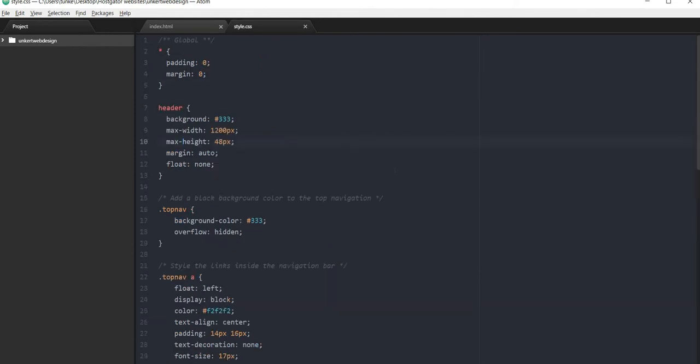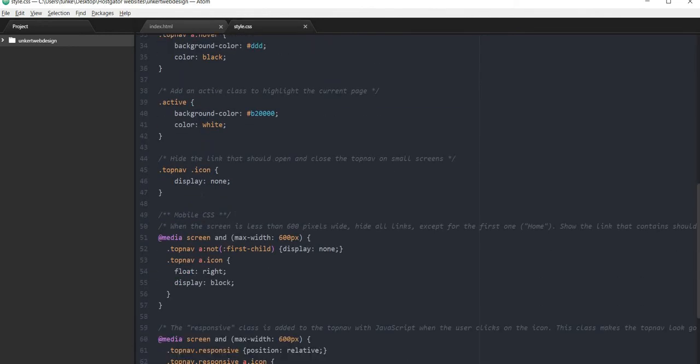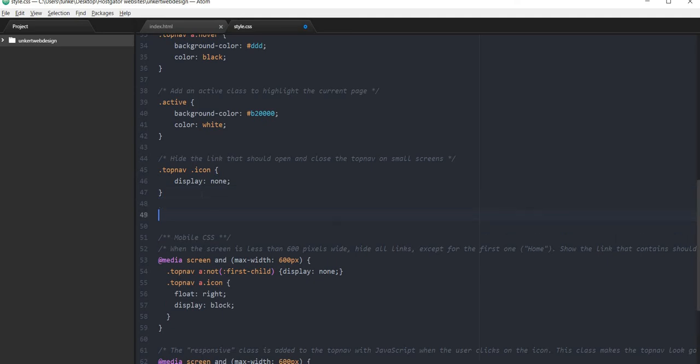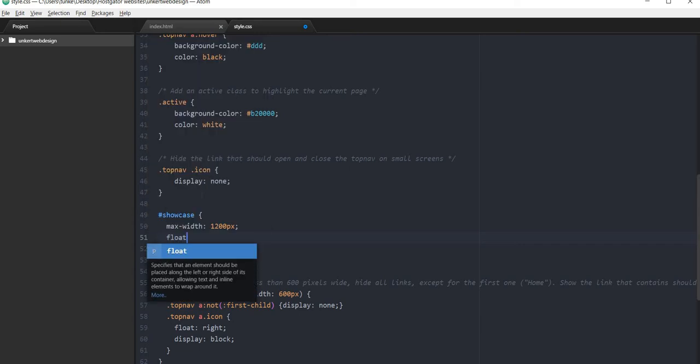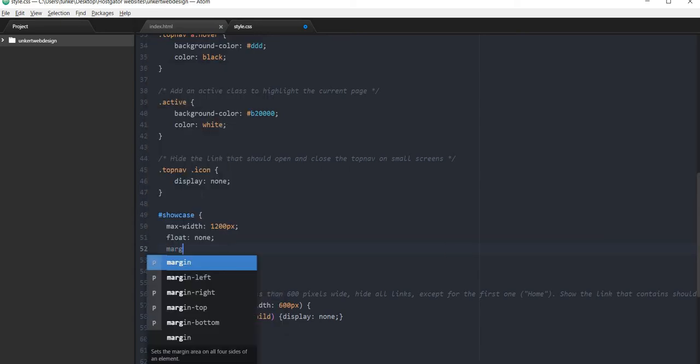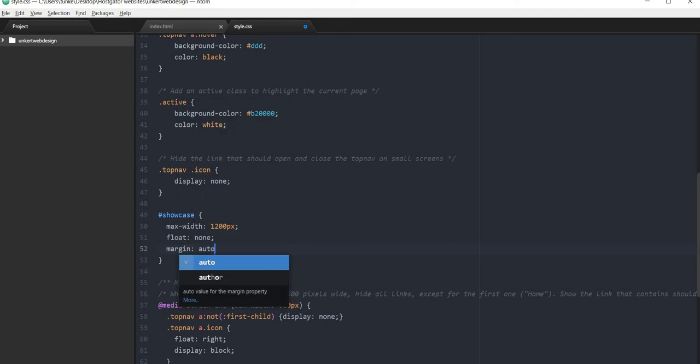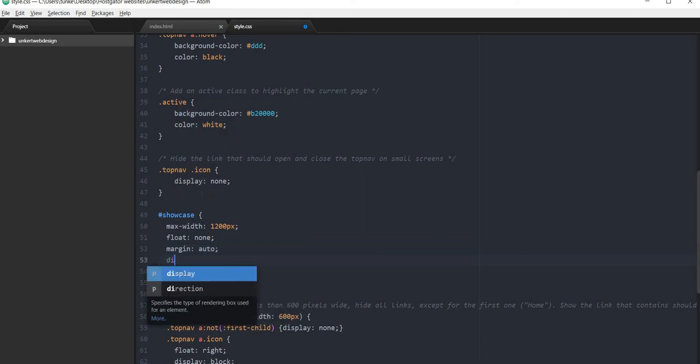Okay, so let's go back up here. We did the header, we did the menu. Not doing the mobile just yet. That's probably a future video. So we're going to do the showcase, and it's a div ID, so I'll use this. I'm going to say the max width of the showcase is 1200 pix. Float is none. Margin is auto. Okay. Display is flex. All right.